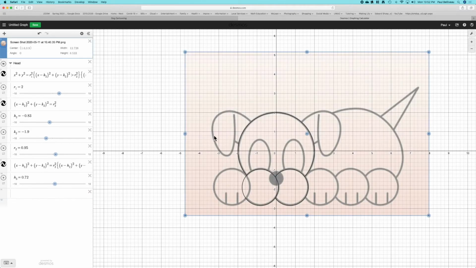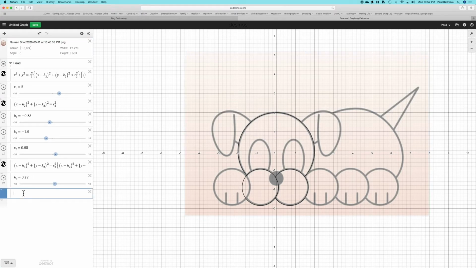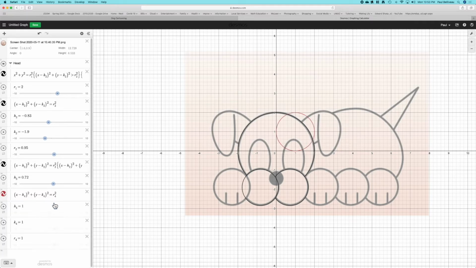Let's bring back the picture. Snout is a small circle. Let's see, I'm up to h sub 3. So I'm going to go down here and make another circle, (x minus h sub 4) squared plus (y minus k sub 4) squared, still missing that equals sign, equals r sub 4 squared. Okay, there's my circle.